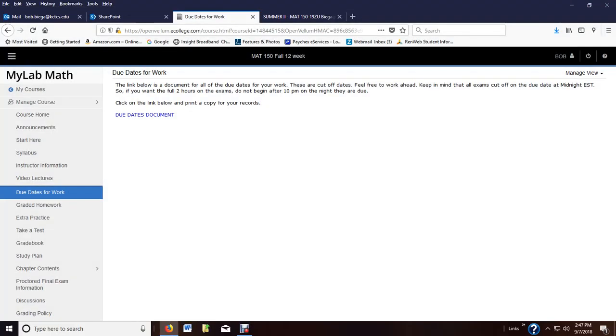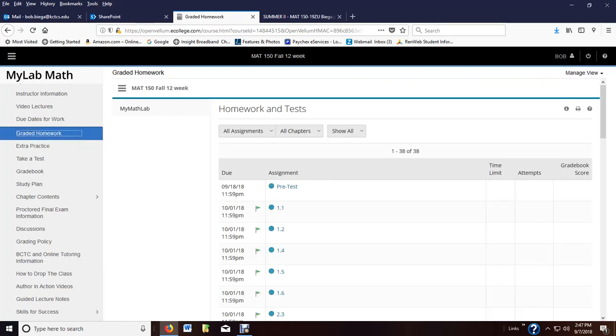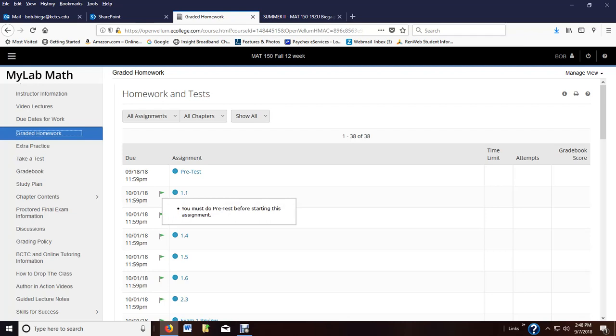Make sure that anytime you have a due date, it stops at midnight Eastern Standard Time. So if you're taking a test and you're waiting until the day it's due, you better take it by 10 if you want the full time allotted for that test, and that's 10 o'clock Eastern Standard Time. Your homework can be found in the graded homework section, and what you'll see is there's all these green arrows that I cannot start anything until I've taken the pretest. So please take that pretest. Take it after this video. Get it done so I don't have to email you, worrying about dropping you.